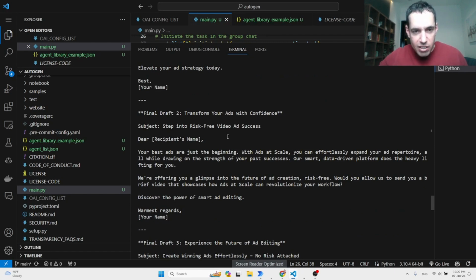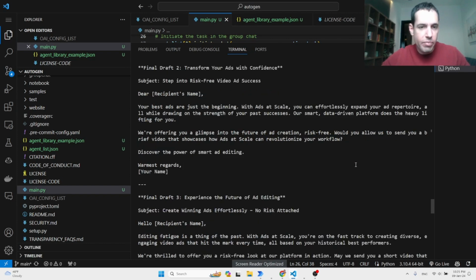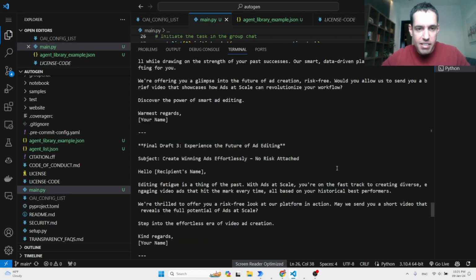Your best ads are just the beginning. With Ads at Scale, you can effortlessly expand your ad repertoire, all while drawing on the strength of your past successes. Our smart, data-driven platform does the heavy lifting for you. We're offering you a glimpse into the future of ad creation risk-free. Would you allow us to send you a brief video that showcases how Ads at Scale can revolutionize your workflow? Nice. And this is the last one.